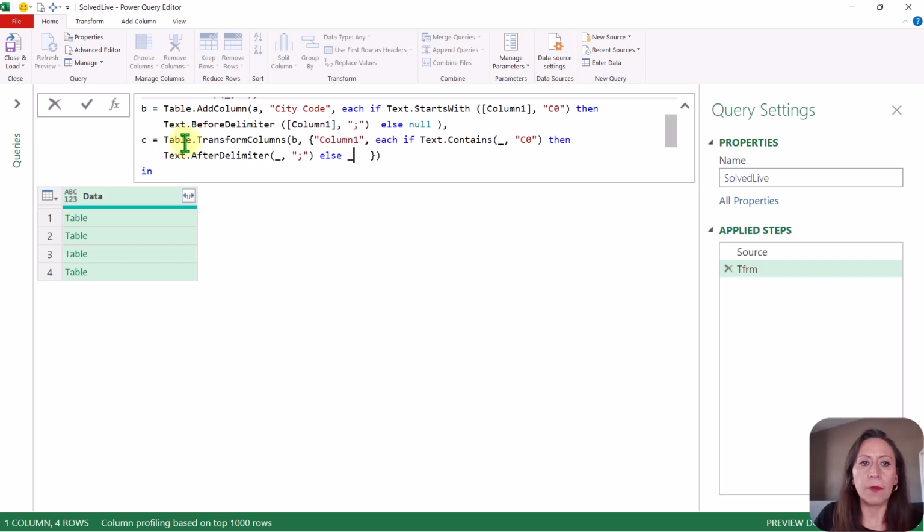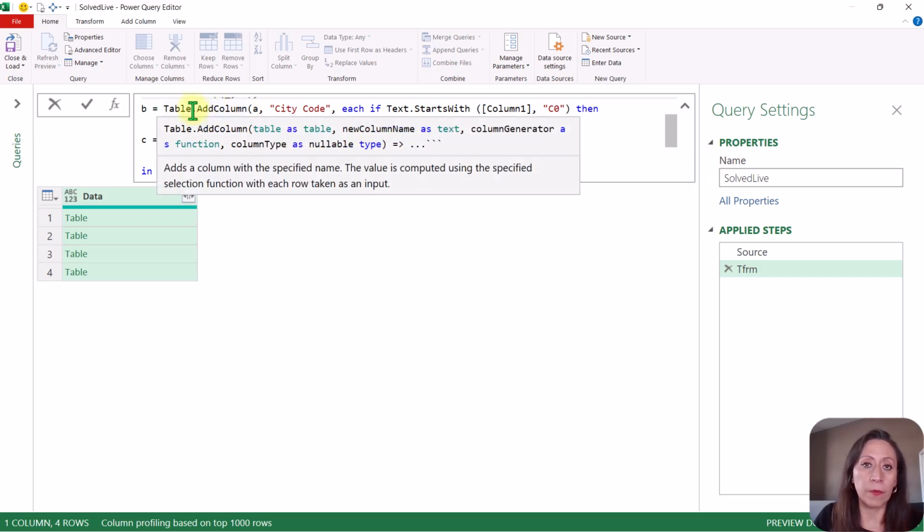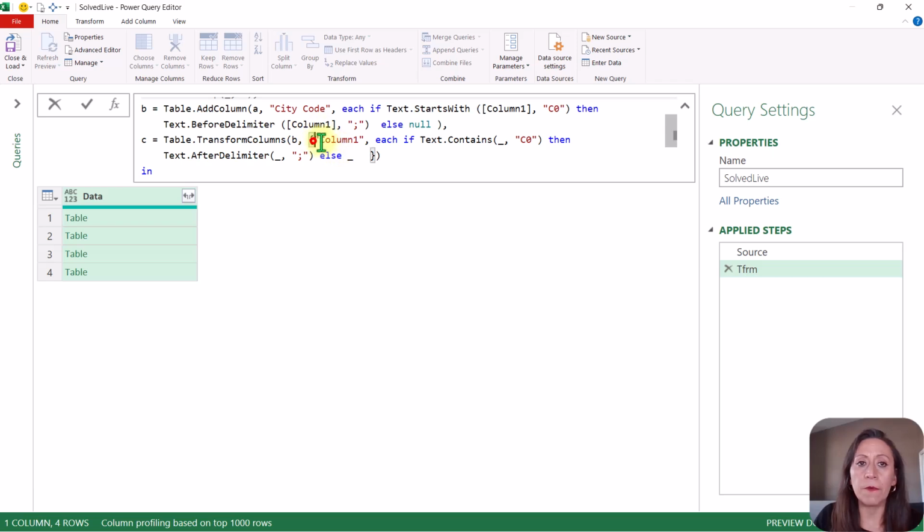So once again, table transform columns from the table that is coming from the step from the variable b. The name of the column that I'm going to transform is column 1. If the text on that column contains CO, then bring me the text that is after the semicolon and look at every single line and bring me that information. Anything else that does not contain CO, then bring me that line. Let's see. It should work now.